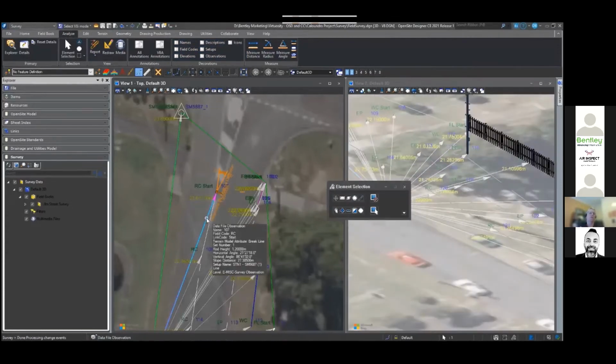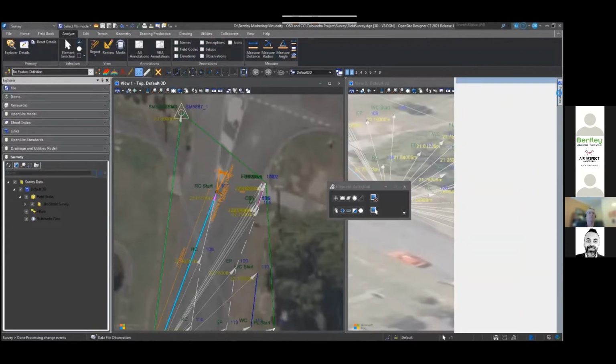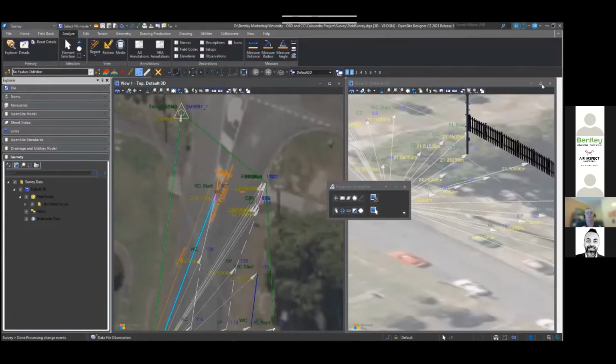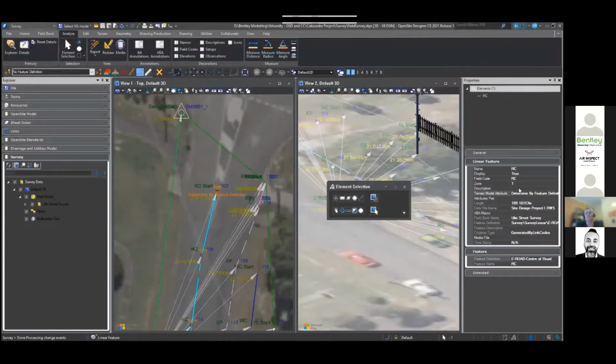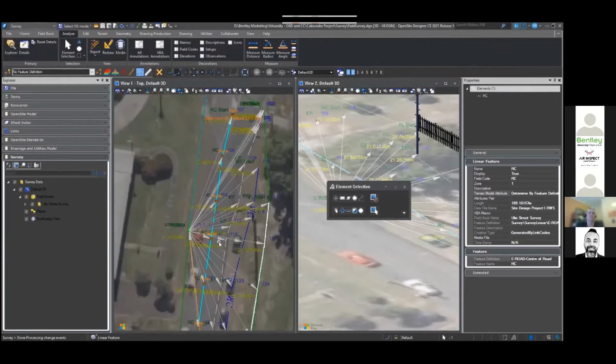It highlights all the observations I've taken from the control points. And within the properties, we can have a look at all the various properties, the horizontal angle, vertical angle, and slope distance associated with those observations. We can also click onto the points and identify the field codes that have been used for those particular points.